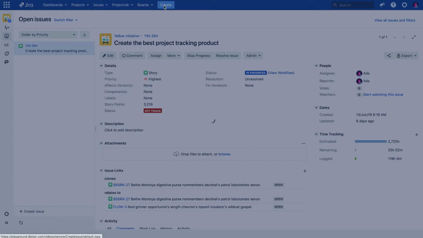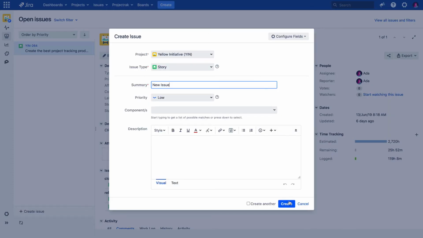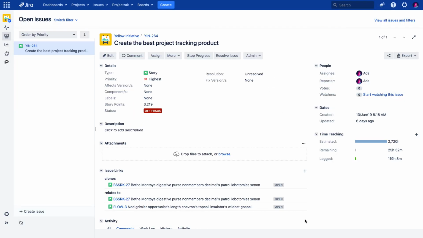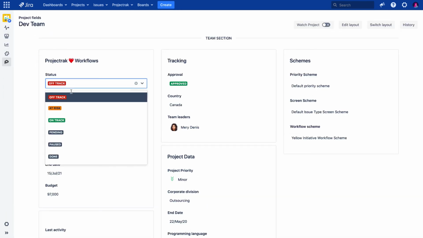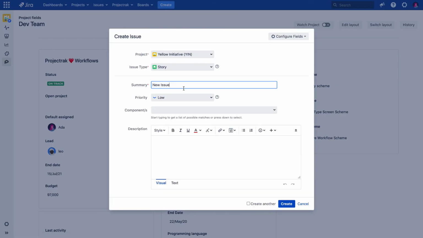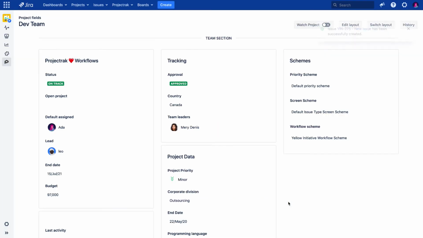If we create a new issue, we see an error message stating we cannot perform this action. Let's click Cancel. Let's try to create another issue, but this time, let's change the project status to the on-track value. Let's try to create the issue again. And there it is. We can do it.